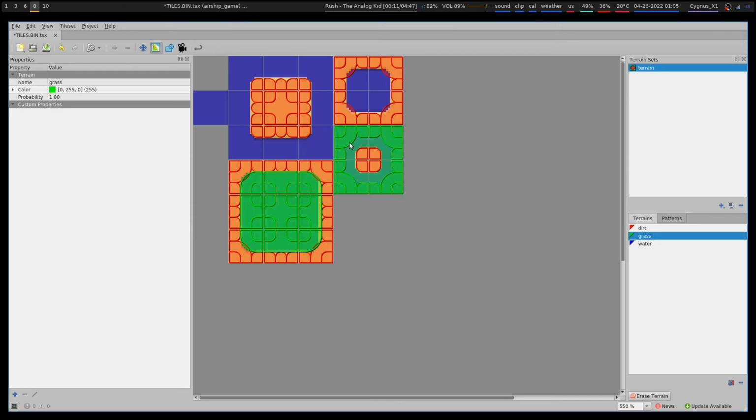I'm using what's called a mixed tile set, which is the most flexible type of tile set. You have to be really careful to define each part that is and is not part of your terrain, and you also have to make sure that when you're drawing your tile sets, that all the pieces line up.